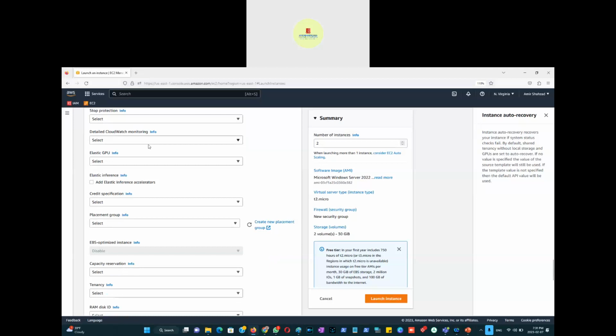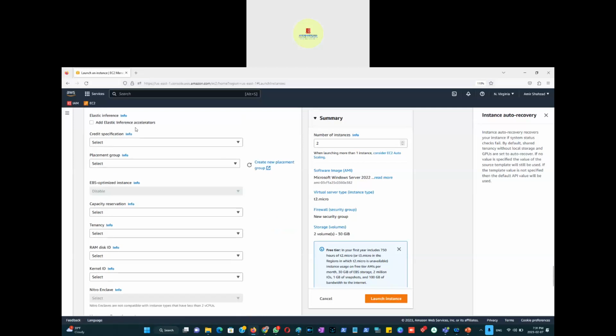Detailed CloudWatch, this is just a monitoring app which monitors more, but it charges you. Elastic GPU, if you are going for graphical processing unit related tasks like crypto mining and everything, then you can use that, but they're going to charge you a little more. Add elastic inference, suppose you have more traffic, you need more hardware, it's going to give you some acceleration, and it's going to charge you a little more for that.